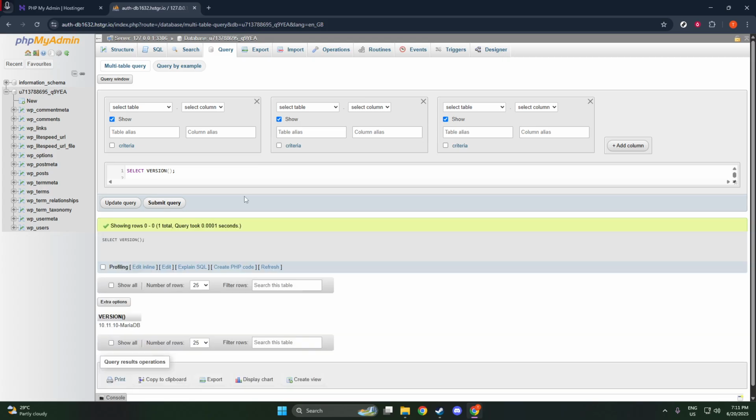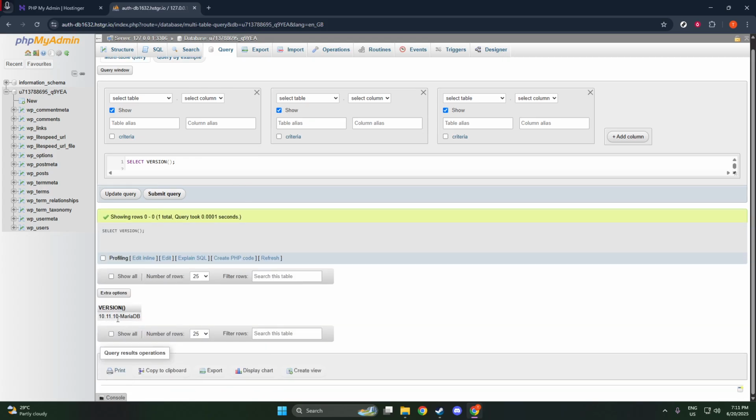Within moments, phpMyAdmin will display the results just below the query box. You'll see something like 10.5.12-MariaDB, or another number indicating your database version. This result is the information you were seeking.